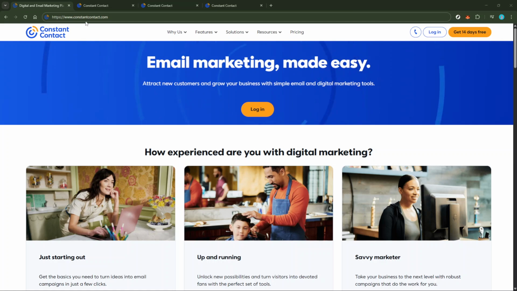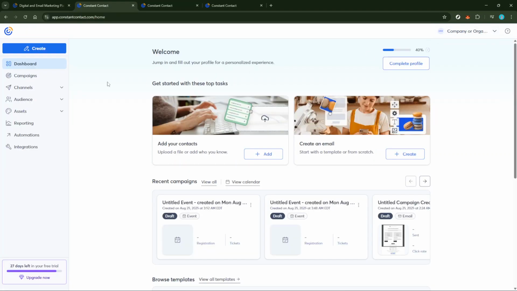If you haven't yet set up an account, you can easily sign up on their website and follow the prompts to get started. Once you're logged in, head over to the Campaigns section. Here, you'll see a variety of options, but go ahead and click on Create, and from the drop-down menu, select Event. This is where the magic begins.